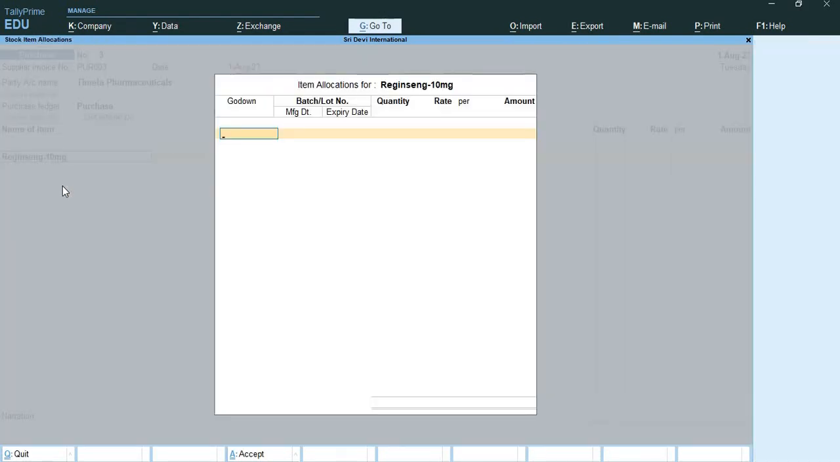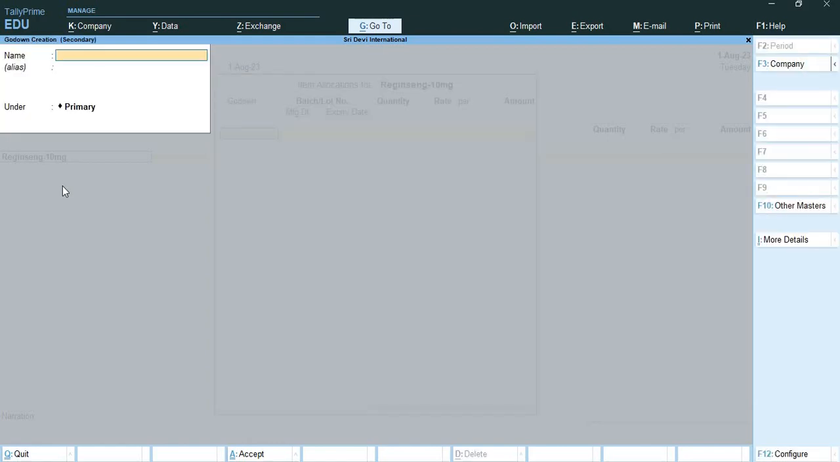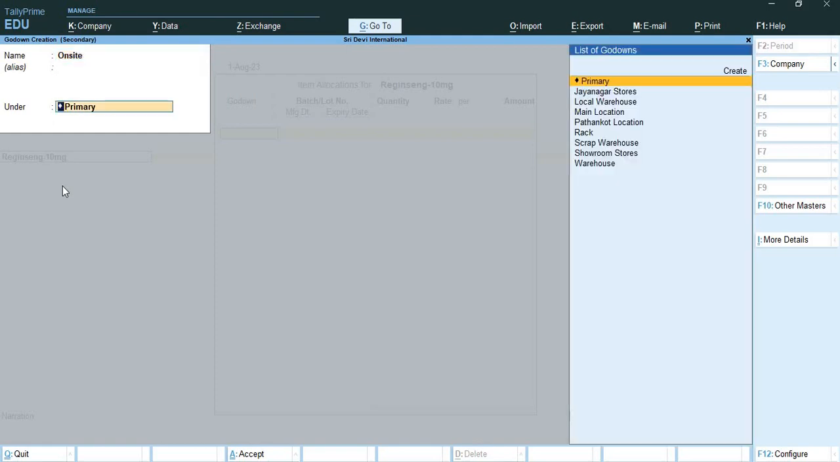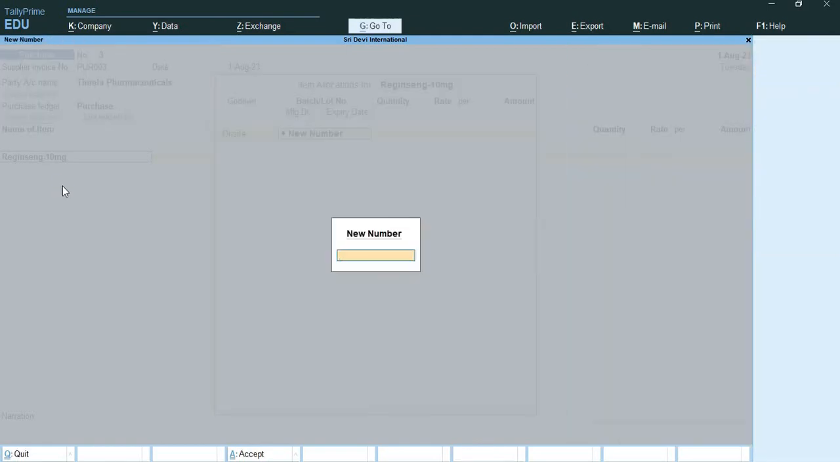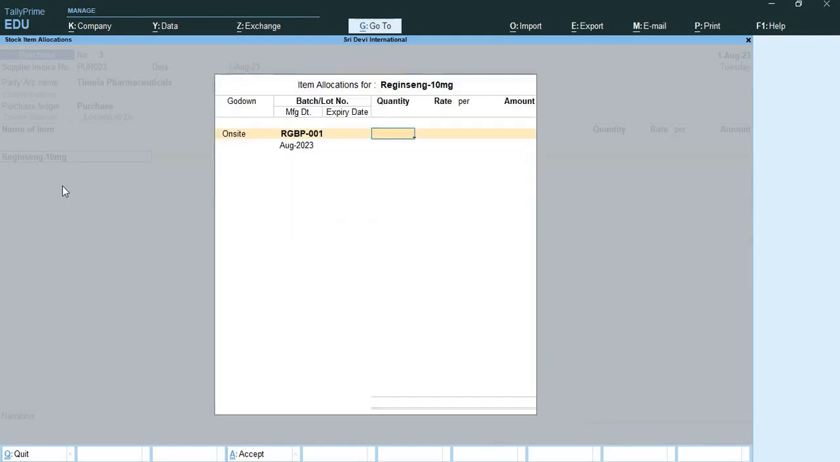Alright. Next, now they are asking me the godown. So I'll create a godown over here, that is the on-site godown. New number will be RGBP001.